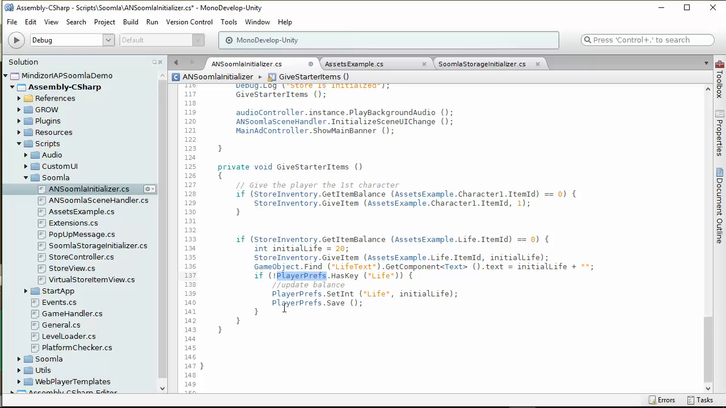But I implemented this here using player preferences in order to let you use this value not only inside the SoomlaStore, but also in scenes without any SoomlaStore. So you can retrieve the value from the player preferences here. We use player preferences if it has the key of life.